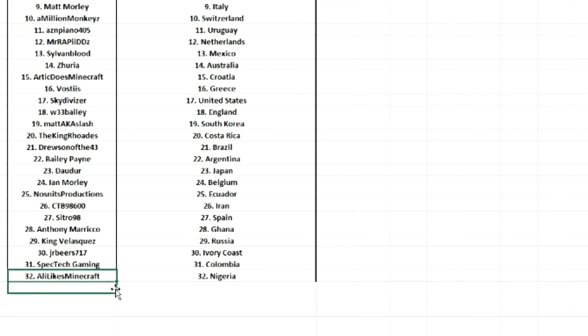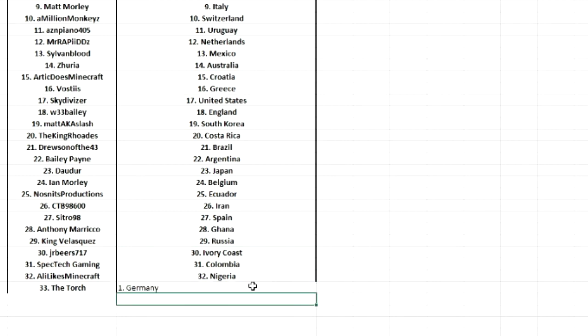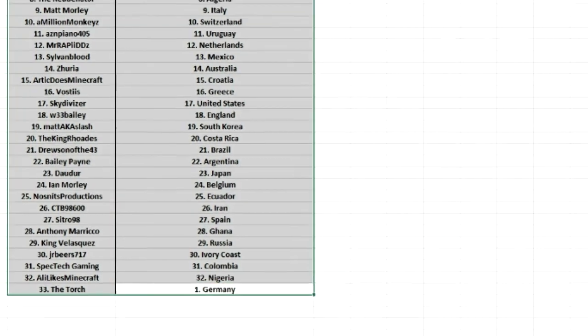Number 33, you know who this is if it's you. It's The Torch. Now that means, The Torch, that you have Germany also. So we'll take this right here and put it right down here for you. Well, that didn't work out so well. Let me do a little formatting on this. There we go. There you go, The Torch.